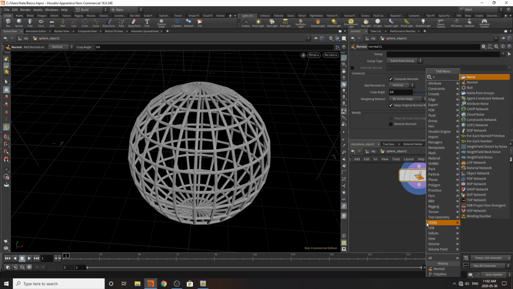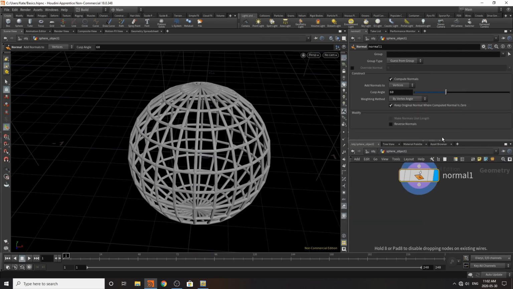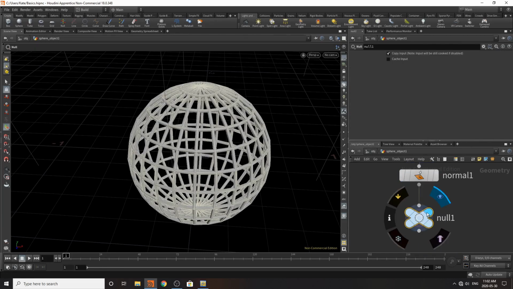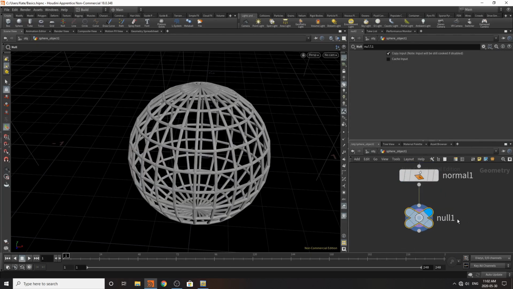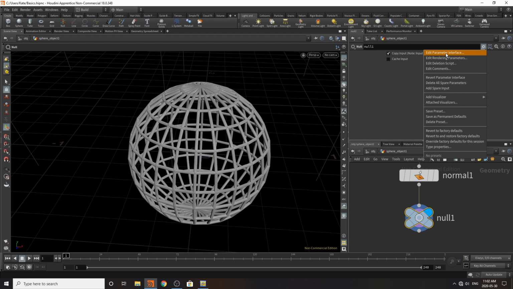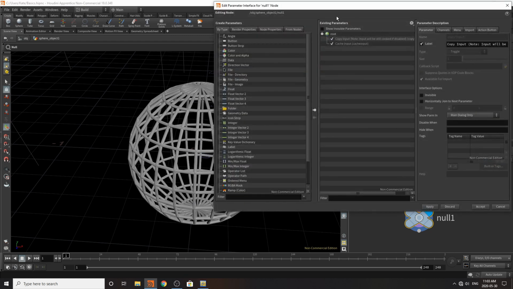We're going to go and add a null. Nulls are important. I've done a tutorial on nulls in the past and I can link it below. But basically these are good like landmarkers in your scene. Say this is where my geometry ends and this is where the simulation begins, or this is where the simulation ends and this is where I'm going to grab my simulation and bring it into another node. So they're very important. You can also store, if you go to the edit parameter interface, you can store different values into your nulls. So you can do integers, floats, etc. But that's more of a complicated process that we're not going to talk about today.